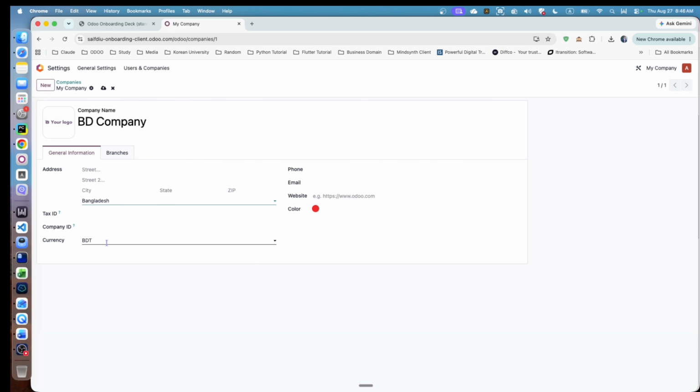Sometimes a country may have a different business nature with a different currency, so you can change it from here, like USD, AED, whatever currency you want. For now, let's say I will go to the BDT currency. Okay, then I will save it.